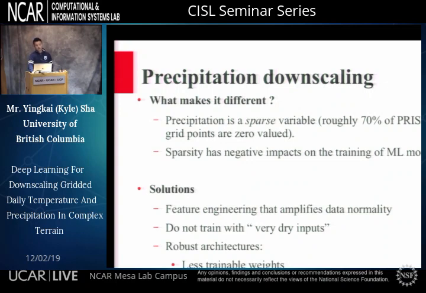Firstly, feature engineering is possible by improving the data normality through data transformations. This is going to help because data sparsity is a certain type of data skewness. There's also a training trick, which is that we can avoid training on very dry inputs, for example, those where very few grid points have non-zero precipitation values. And finally, we can make the machine learning model more robust. In the case of neural nets, it typically means fewer trainable weights with stronger backpropagated signals.